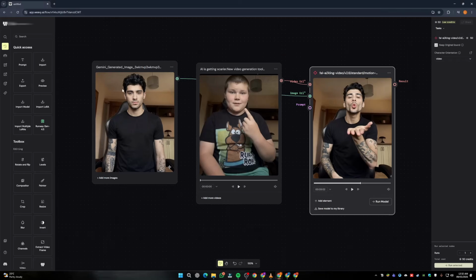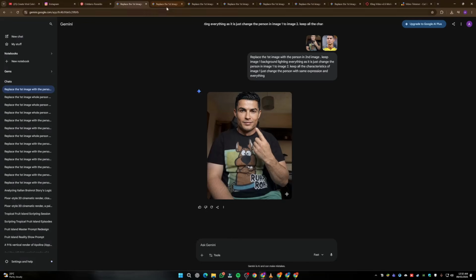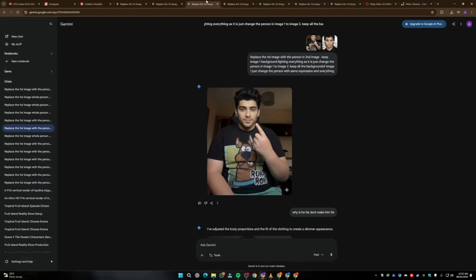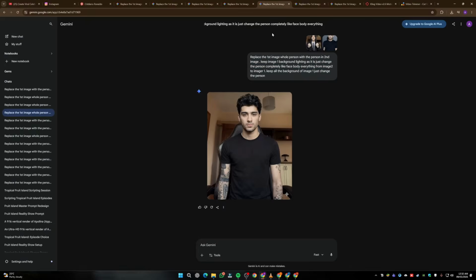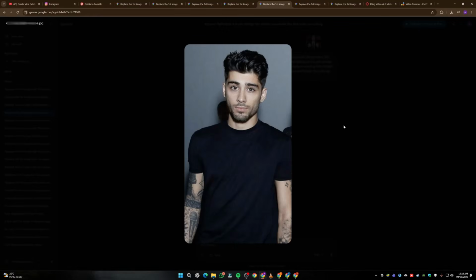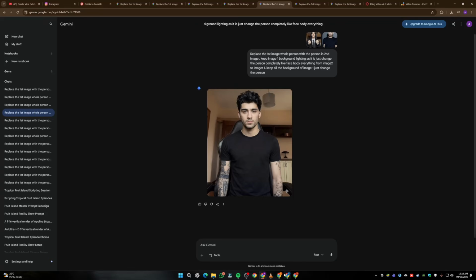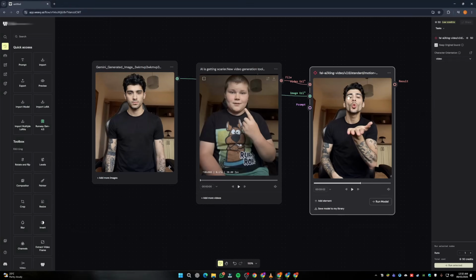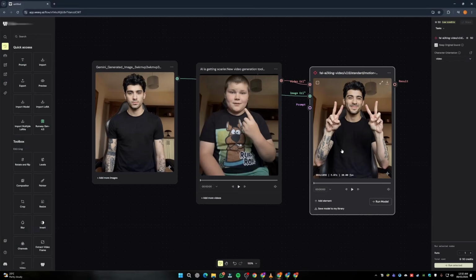And the next example I did is of Zayn Malik. So the steps were pretty much similar. I went to Gemini, and this time instead of the Cristiano Ronaldo image, I imported Zayn Malik's image, and then I got this image, and then I used the same image, same workflow and everything to create this kind of videos. So take a look at this.